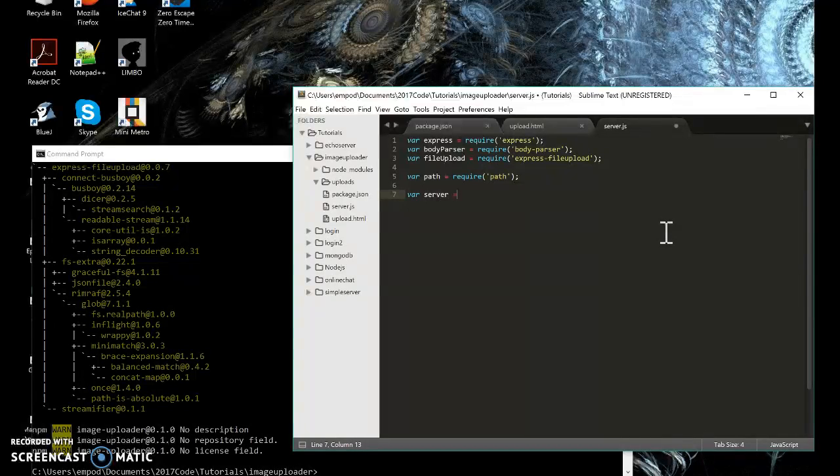Var server equals express. server.use body parser.urlencoded extended false. server.use body parser.json. And then we're going to use server.use file upload. Okay.